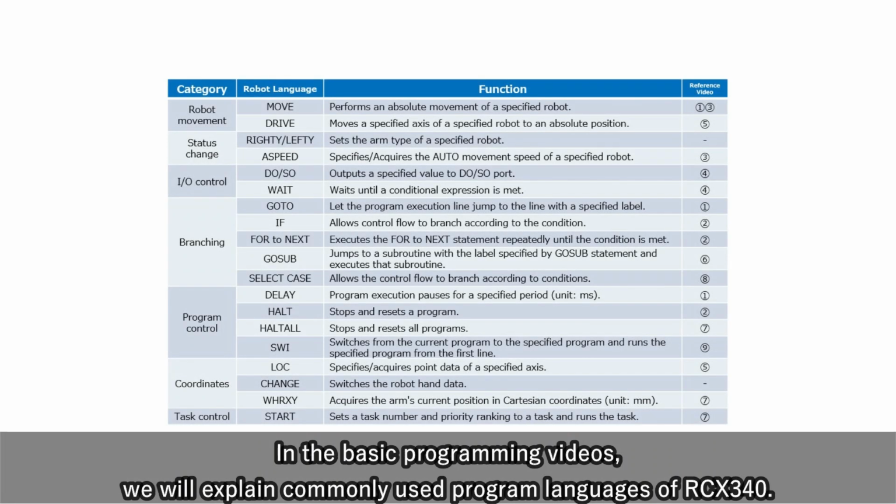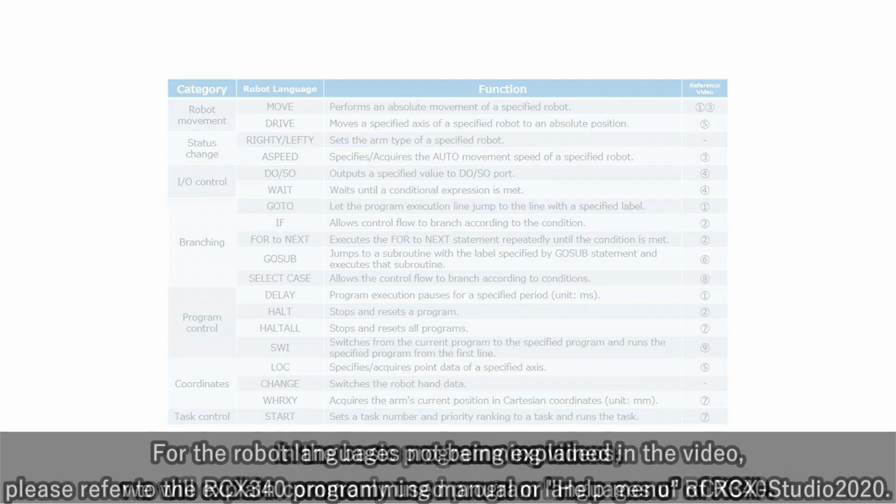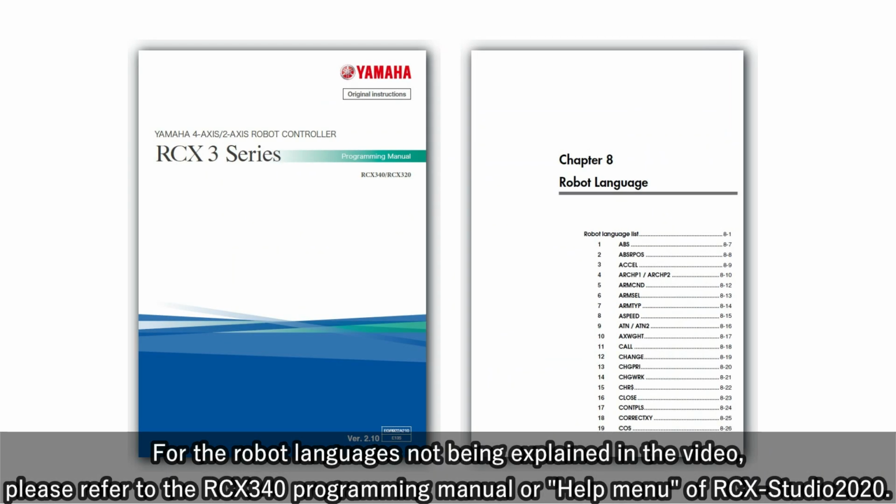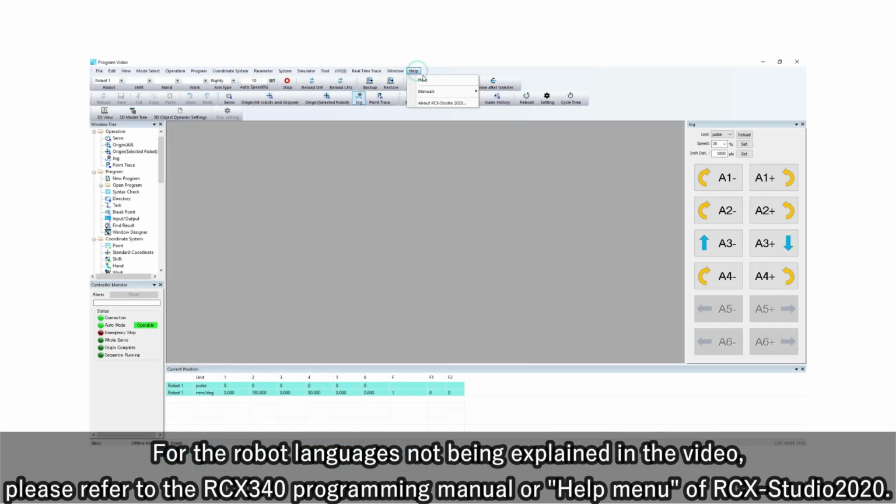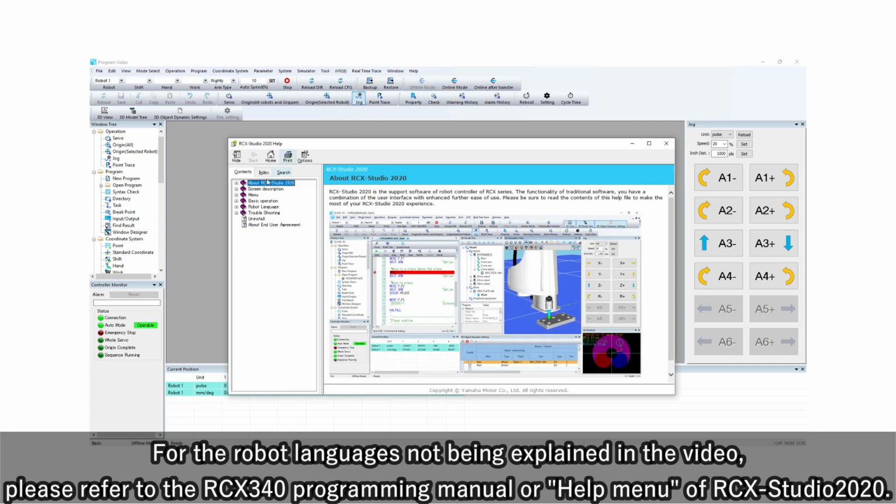In the basic programming videos, we will explain commonly used program languages of RCX340. For the robot languages not being explained in the video, please refer to the RCX340 Programming Manual or Help menu of RCX Studio 2020.